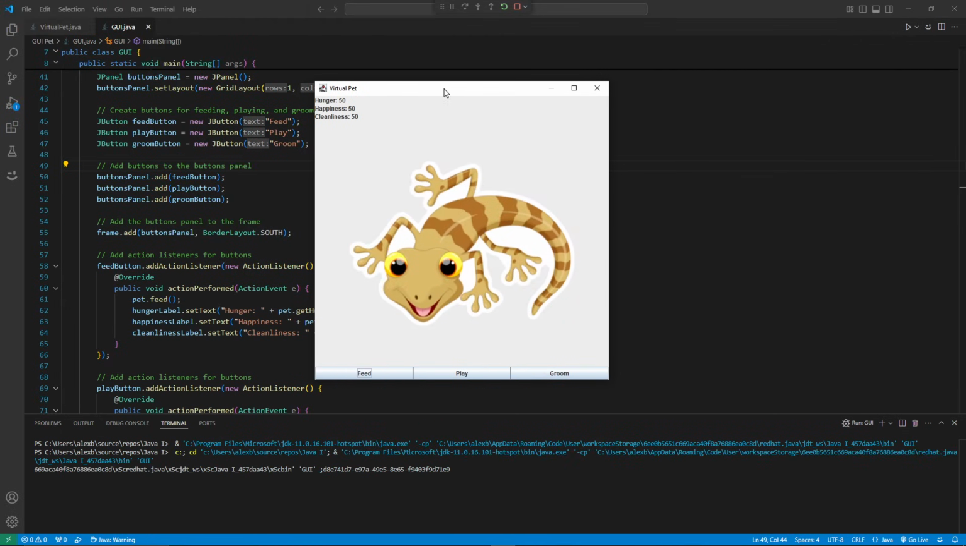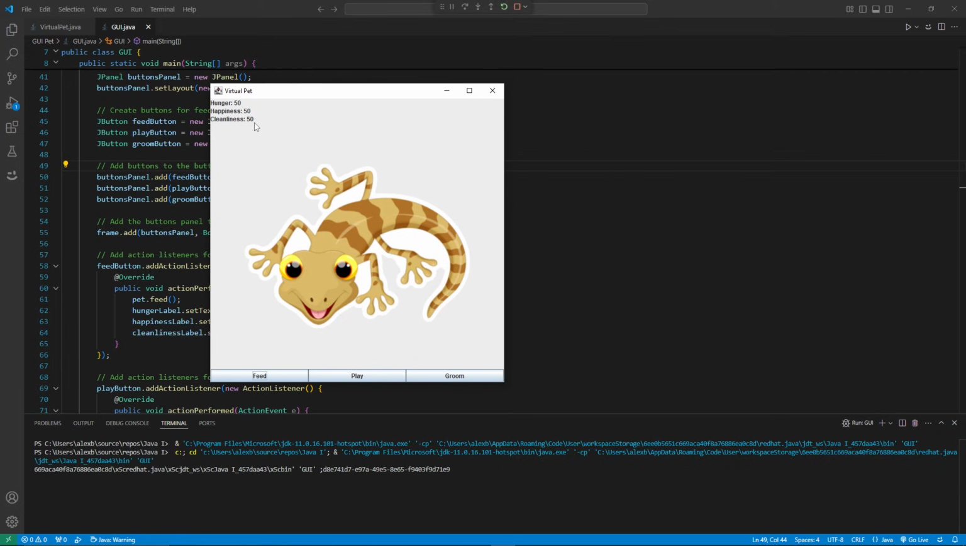I got a little lizard guy here. So we've got his hunger, happiness, and cleanliness up there. We can feed him. He's got less hunger, but he's also a little dirty. Feed him again. He's only got 10 hunger, and he's a little bit dirtier. But since he's not very hungry, we can play with him. Happiness and hunger go up, and cleanliness goes down. Now we're hungry and we're happy, but we're dirty. So we're going to groom him. He's hungry, so we have to feed him. Hit that back up, and groom. Then we can play. It just bounces all around.